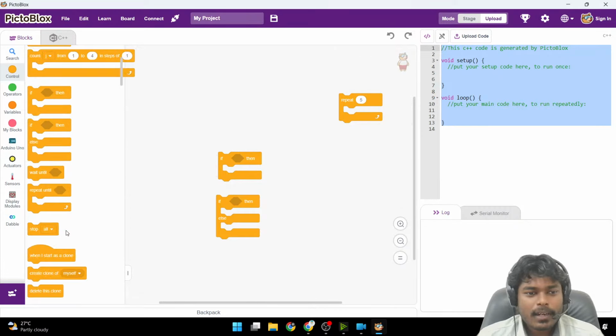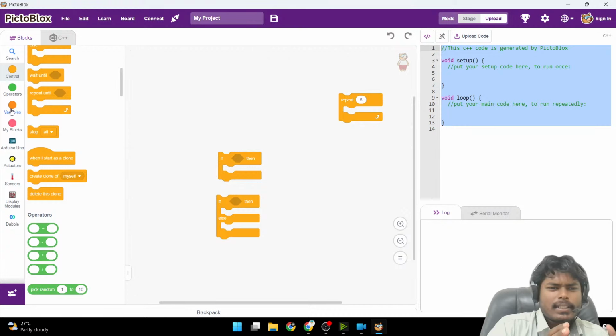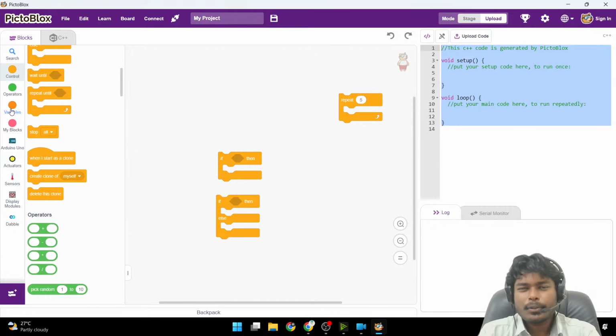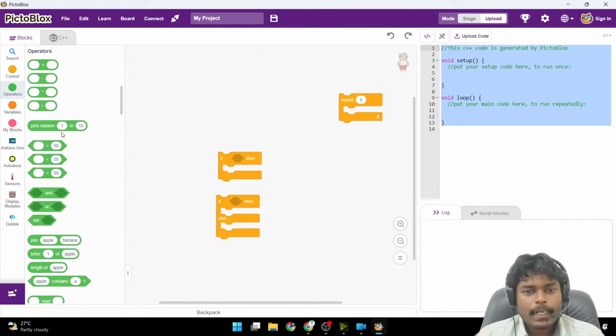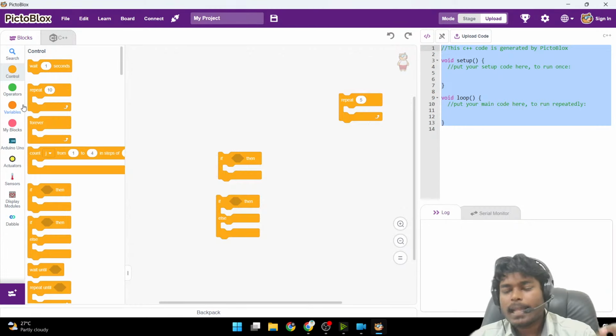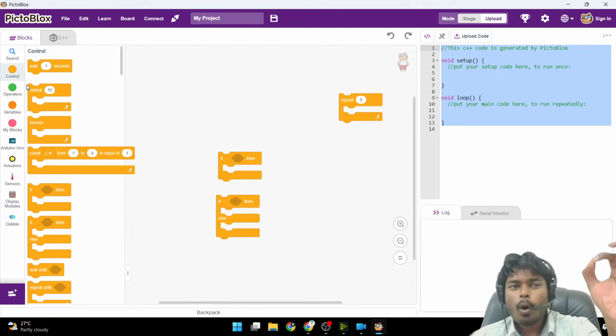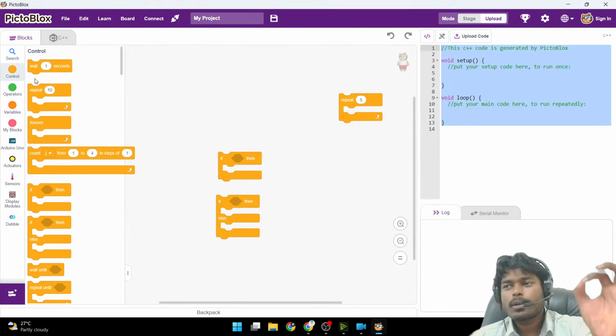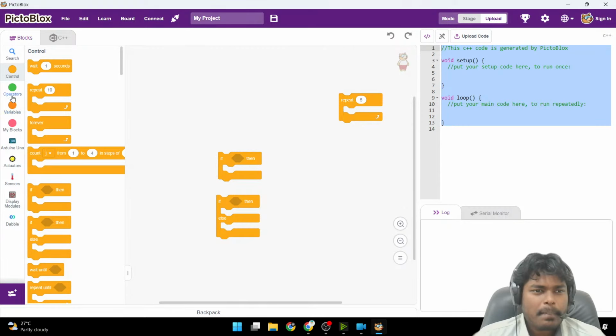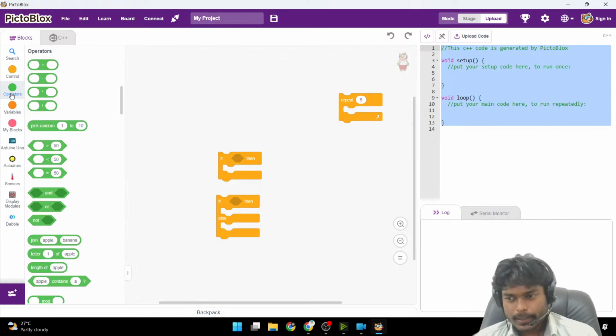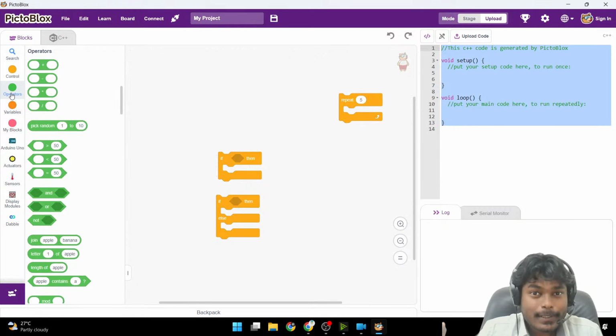Now, we have many other blocks, but it's better to learn about this by doing stuff rather than telling you how this works in detail. Just for basic understanding, this is all about the control palette, where we will get all the blocks which help us control the digital logic which we want to implement in our project, right? Next, we have the operators. Now, what does this operator do?